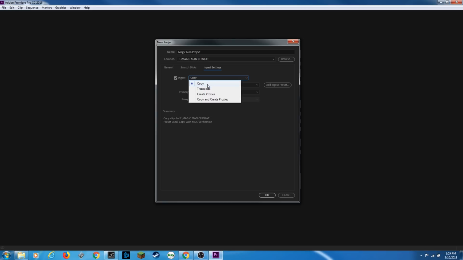It can copy your media from, say, a solid state drive that you just shot on, or from a camera plugged into the computer. It'll copy it to your computer's hard drive folder, or the external hard drive that you have plugged in. It'll transcode, it'll create proxies, or it will copy and create proxies. Like I said, we're going to go through this in a couple episodes.